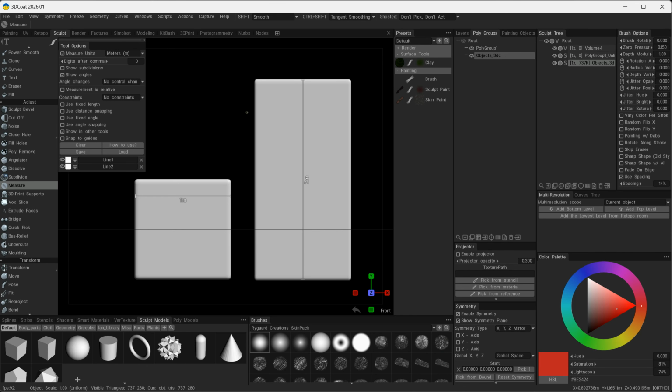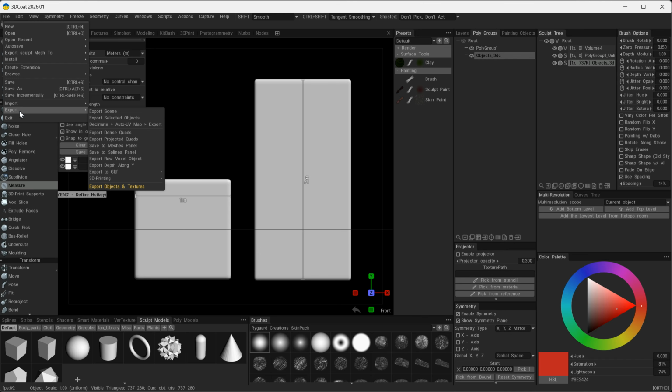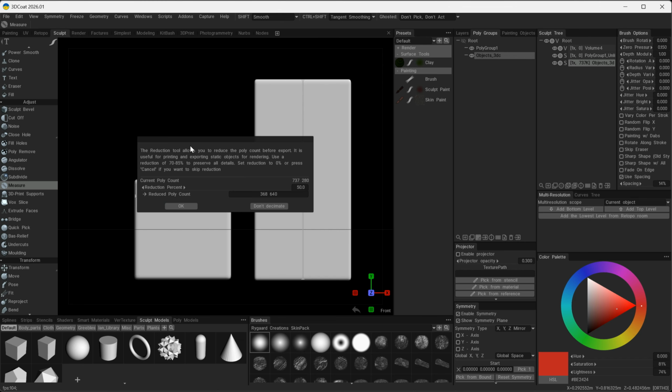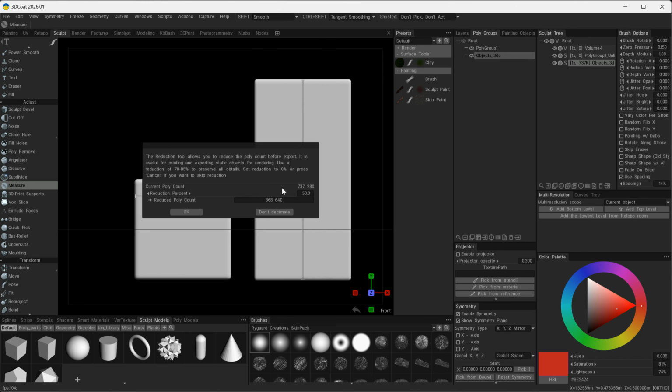So what I'll do now is I'll export these high res objects out, these sculpt objects, export scene, and I'm just going to call these ones cubes, high res, and they've come from 3D-Coat. Now it asks me if I want to decimate these down to a more manageable size. It's asking me if I want to reduce it from 737,000 and roughly half that to this new amount. I'll just say don't decimate for now.